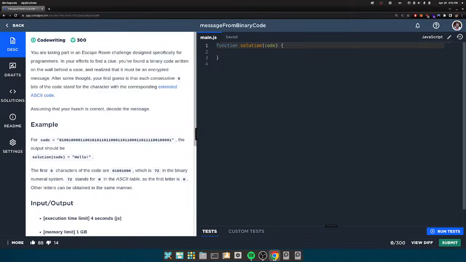Let's read it, right? So you are taking part in an escape room challenge designed specifically for programmers. In your efforts to find a clue, you found a binary code written on the wall behind a vase. You realize that it must be an encrypted message. After some thought, your first guess is that each consecutive 8 bits of the code stand for the character with the corresponding extended ASCII code. Assuming that your hunch is correct, decode this message.